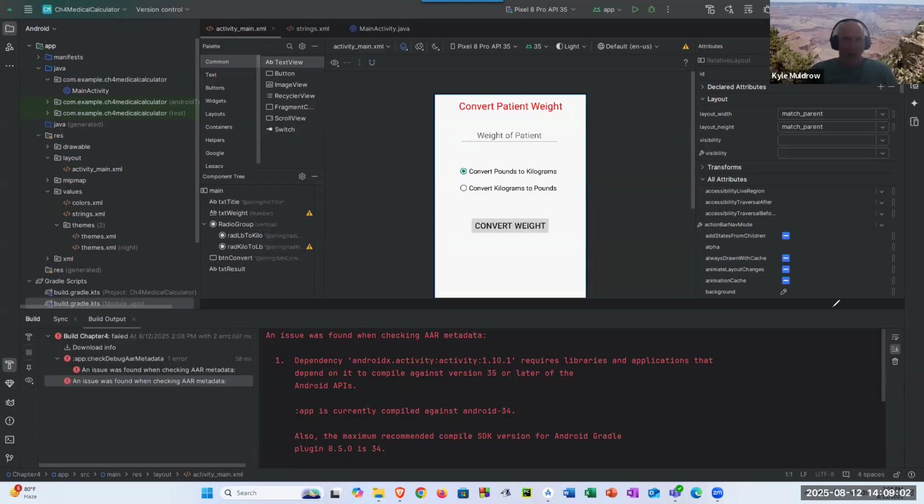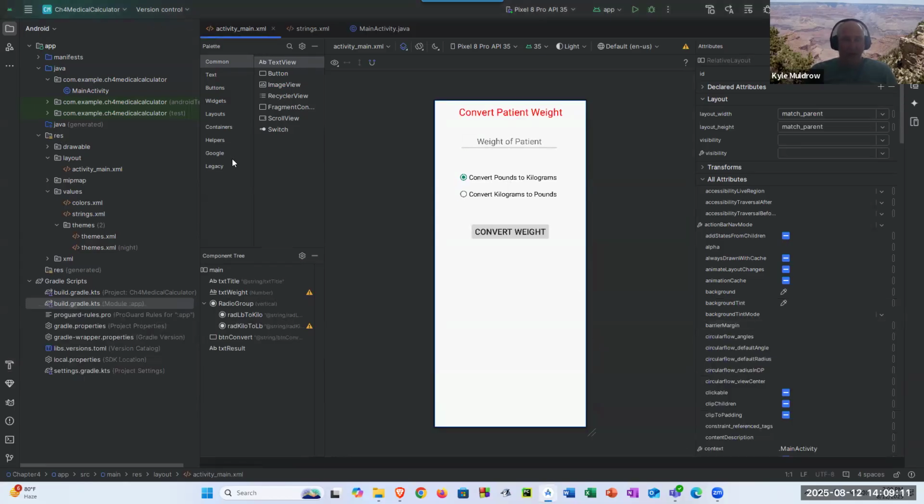Okay, well, what that is saying is that there's a setting somewhere in Android Studio that isn't using the right version of an API. If you get this error, here's what you should do. You need to go to this in the Gradle scripts. There's two that say build.gradle.kts, but you want to go to the one that says module app, the second one.